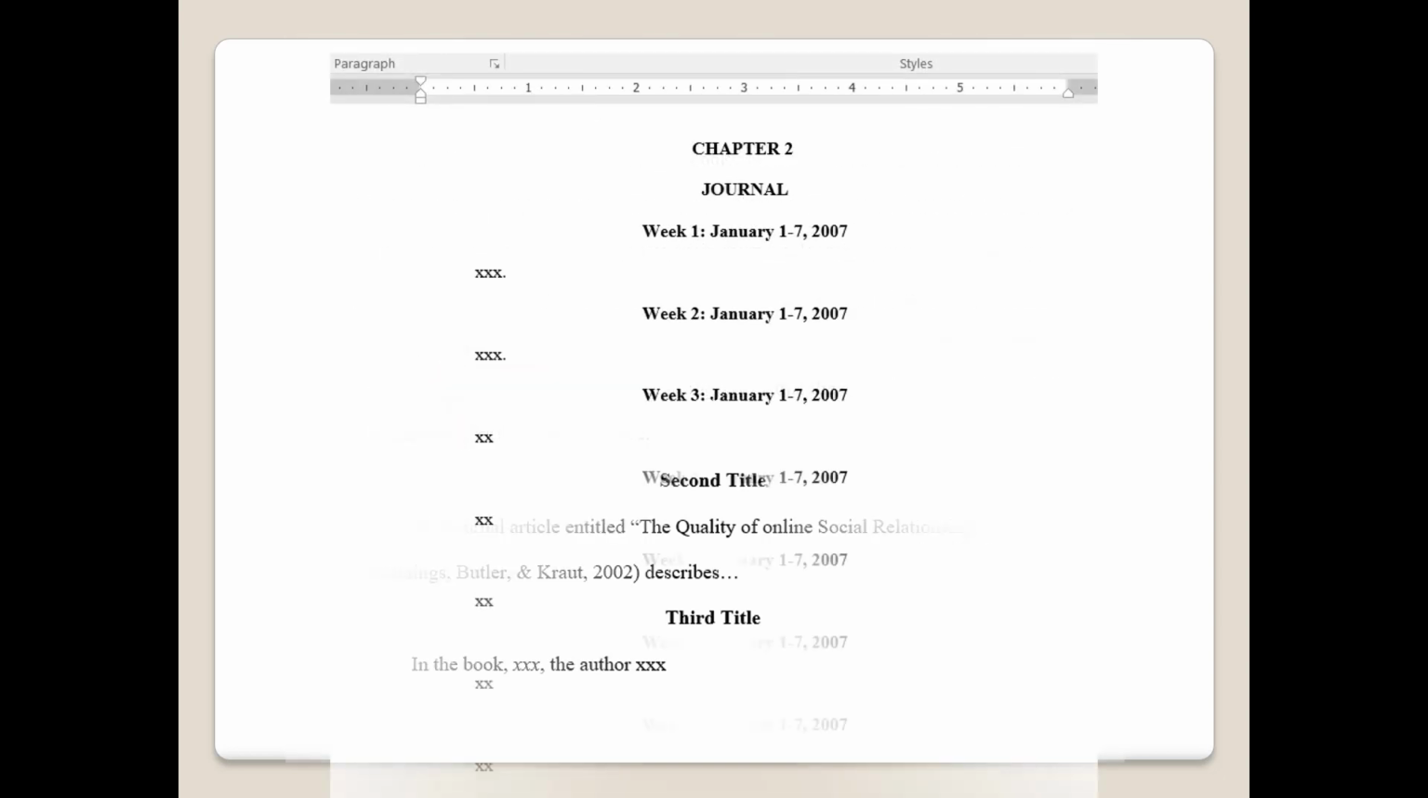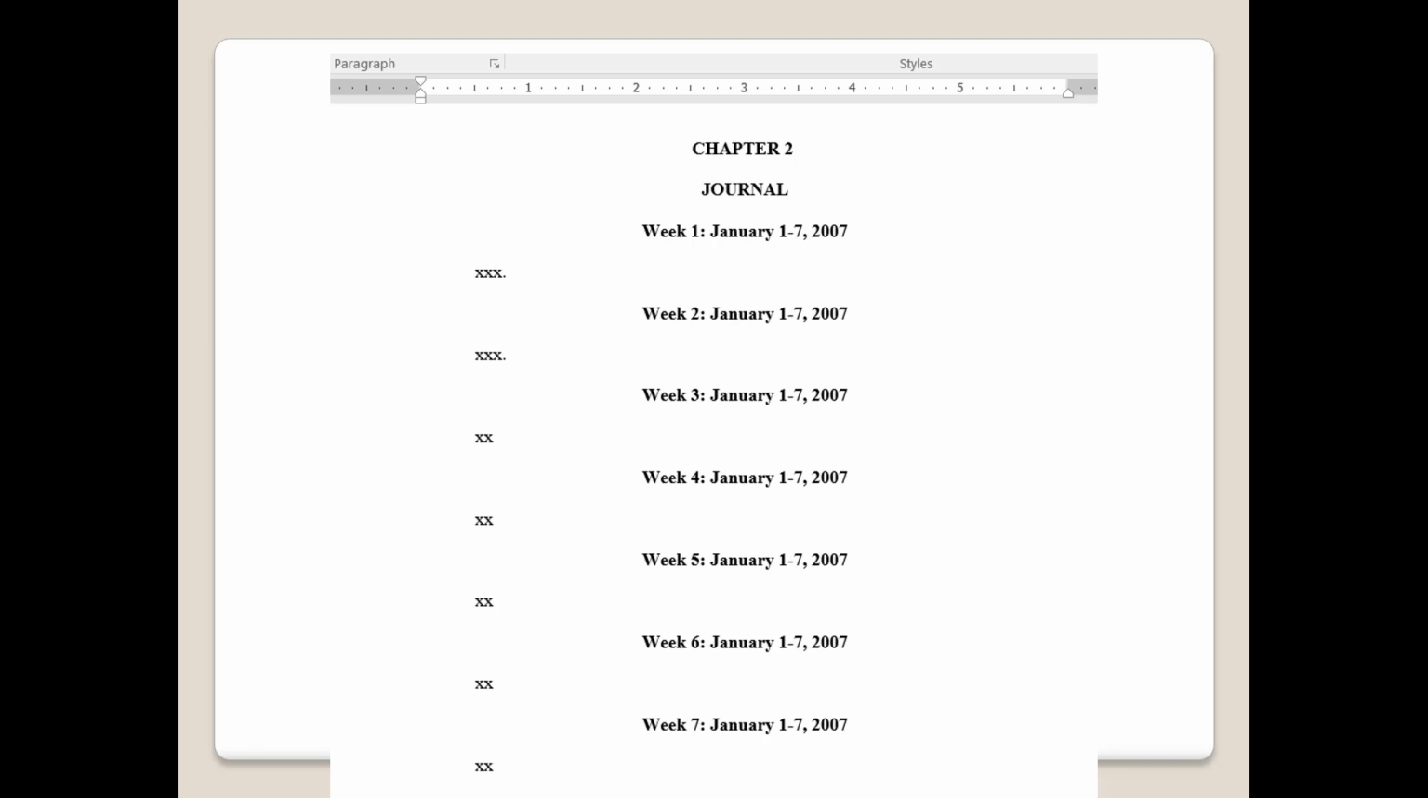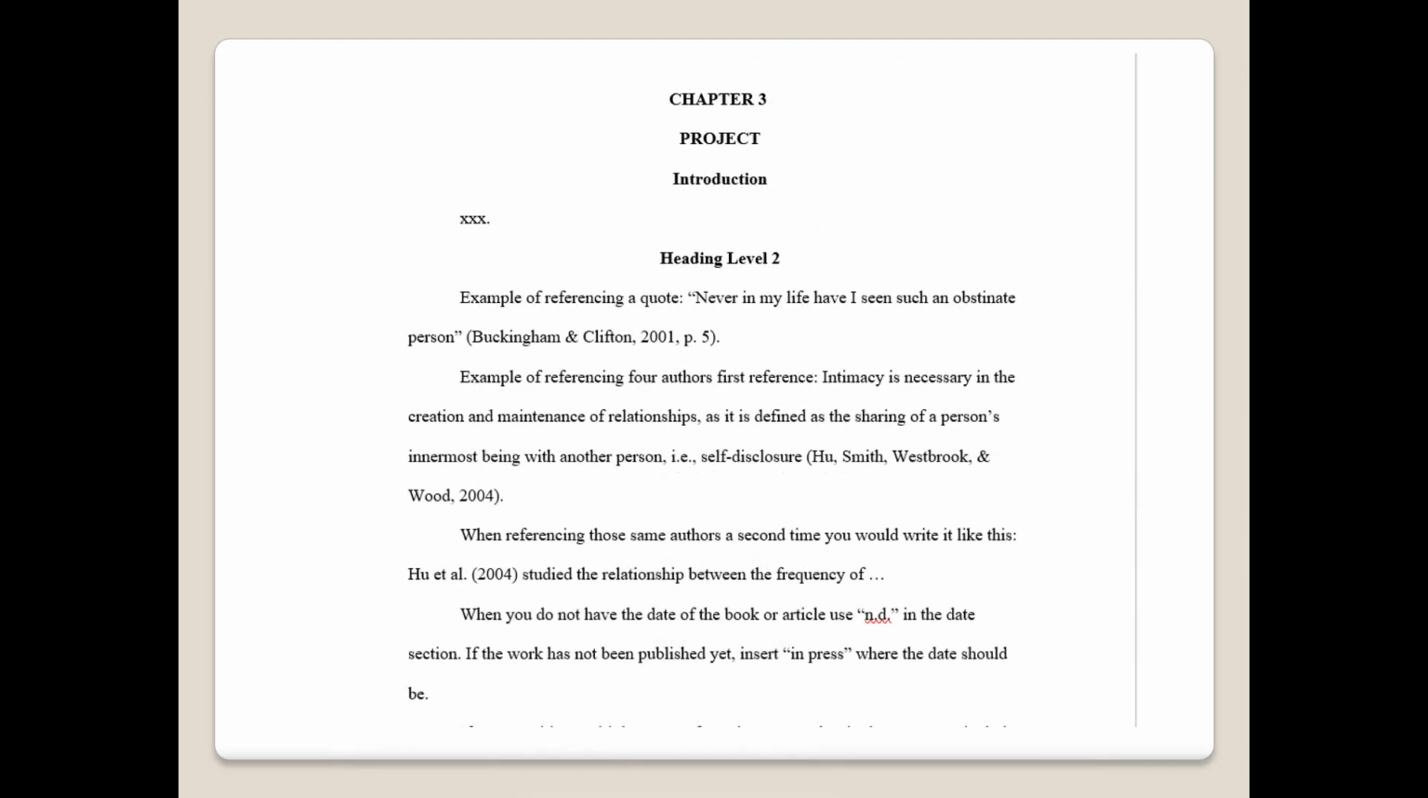The next chapter in your project will probably be your journal. The paper template is already formatted, but you will need to change the dates on the second level heading. The X's just represent where your paragraph or the content will appear. The third chapter is usually your individual project.